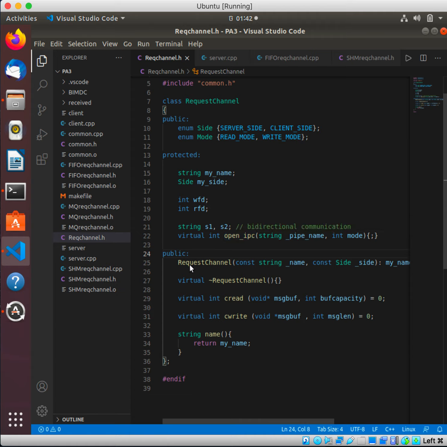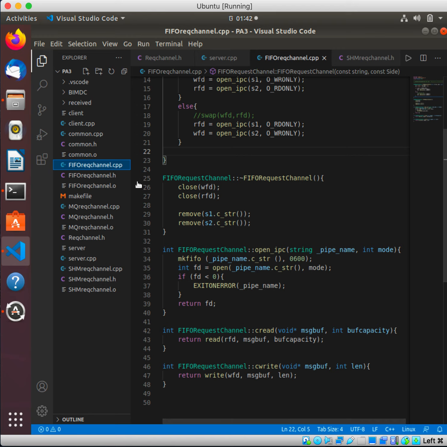This function will be virtual, and then allow the user to choose the method they want to go with. And then the request channel has the constructor, destructor, and then cread, and then cwrite. Let's move to the first method.